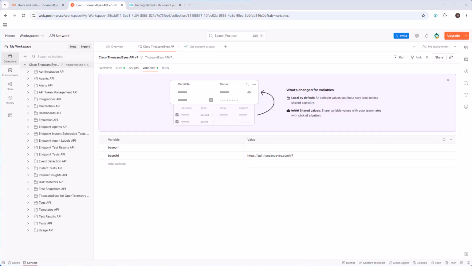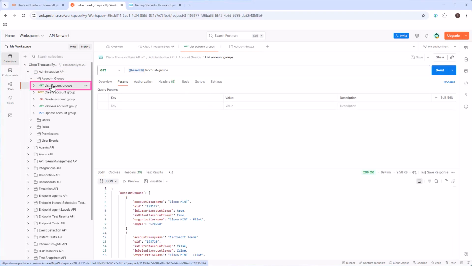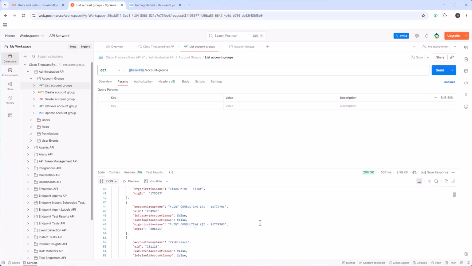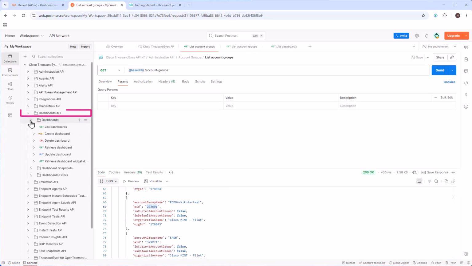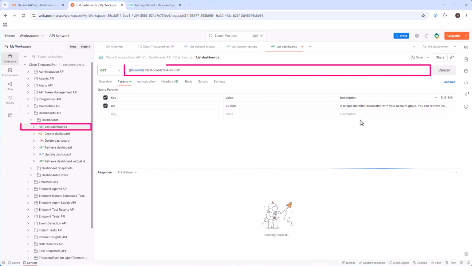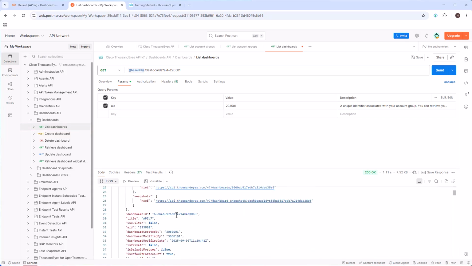The first thing to look for is the aid parameter, which is the account group identifier. You will need it to do anything outside the default account group. Choose the Administrative API, Account Groups, and List account groups to list them all and locate the one from which you want to copy the dashboard. Once you have the aid parameter of the desired account group, open the dashboard endpoints, choose the List Dashboards endpoint, enter the aid under Parameters, and then call the List Dashboards endpoint to list the dashboards in the chosen account group.